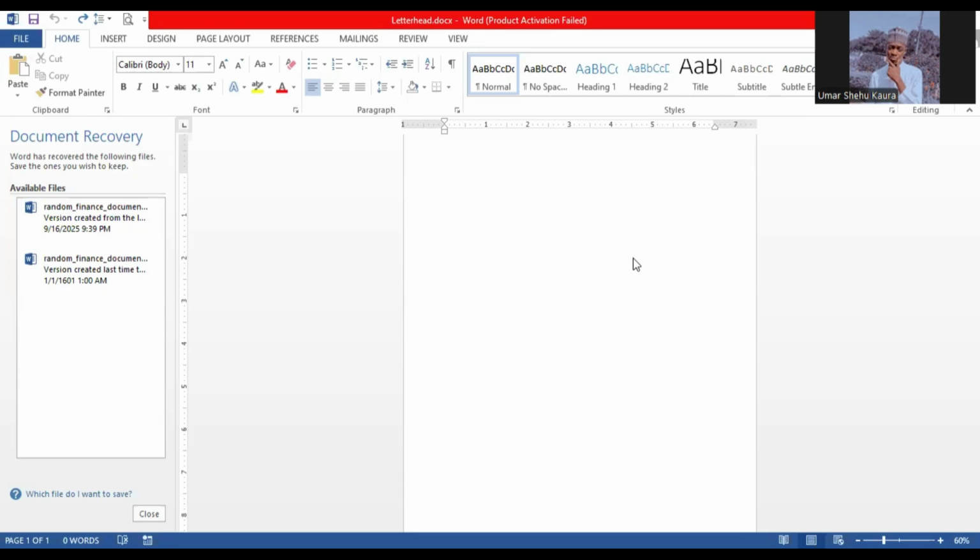There are a few things you need to have before starting to design this letterhead in Microsoft Word. They are required when you need to design your letterhead. First, we have the company's name. We also have the company's logo. We have the company's address and contact information. Okay, I think we should start with the practical.